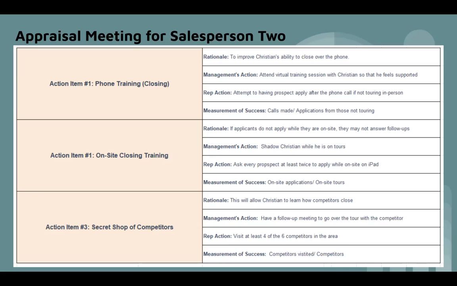What I'm going to do to support Christian in this is attend the virtual training session with our director of marketing with Christian so that he feels supported in this. The measurement of success for this will simply be his calls made versus his applications from those who don't actually tour an apartment. The next action item is going to be the on-site closing training.